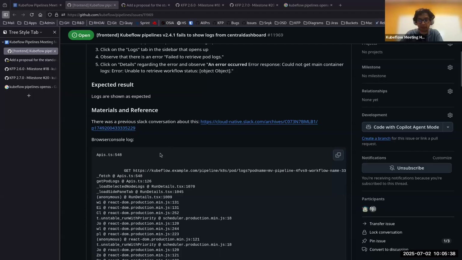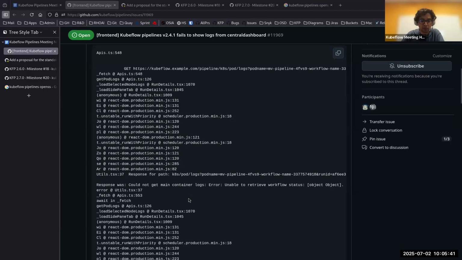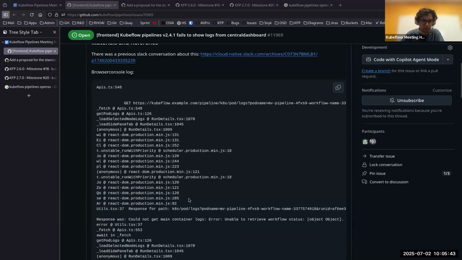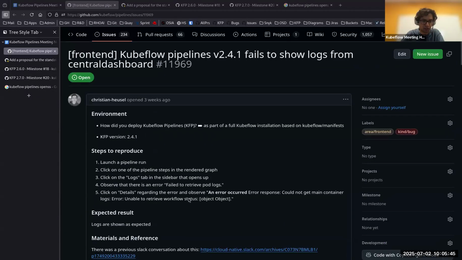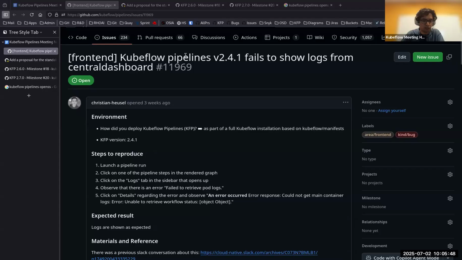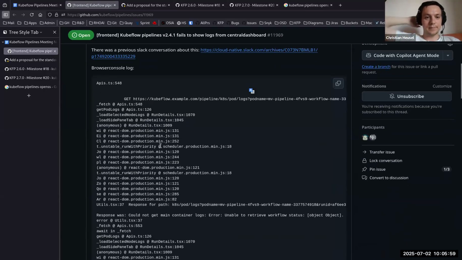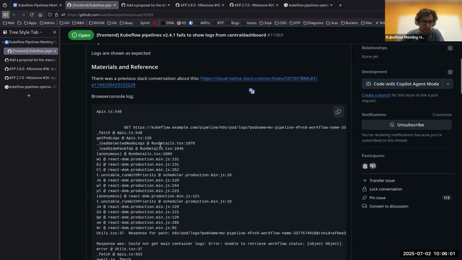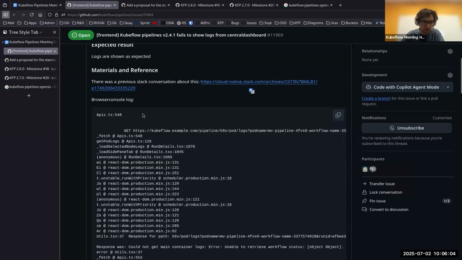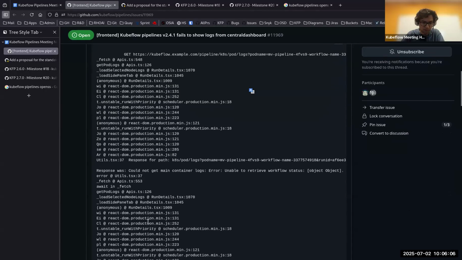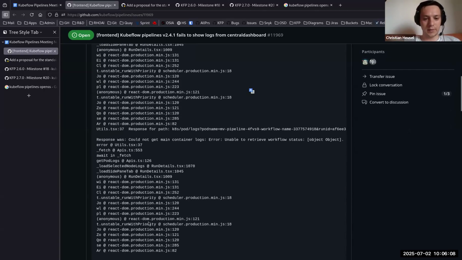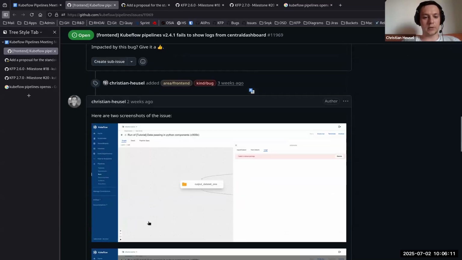No, I think it's perfectly fine to bring a light to it. We probably can't get too technical into it, but we can take a quick look. So this is in the fails to show logs from central dashboard. Are you deploying standalone Kubeflow? It's a full Kubeflow installation. Yes. Okay. And is this in the Kubeflow UI? So there is a screenshot attached, I think a little bit further down, of how the issue looks in the end.